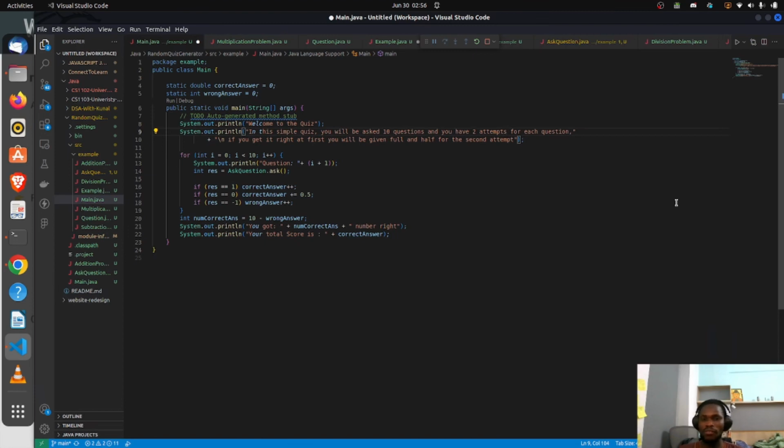So we have 10 simple questions, and those questions will be generated randomly. A question can be a multiplication, addition, division, or subtraction question. For each question you have two attempts. If you get it right in your first attempt, you'll get full mark for that question. But if you don't get it right, you'll get half mark for that question.